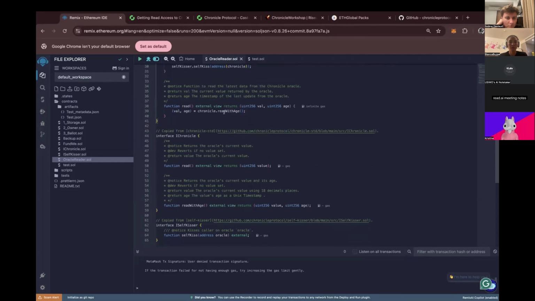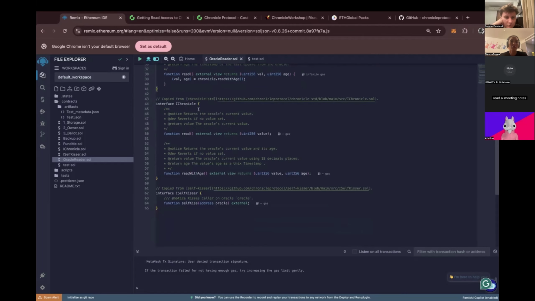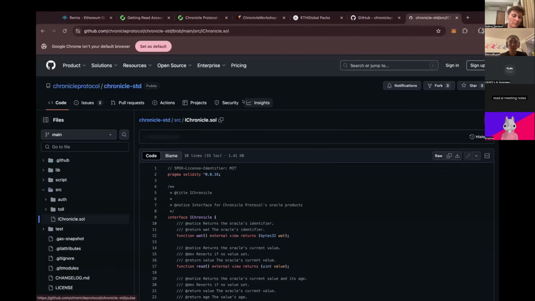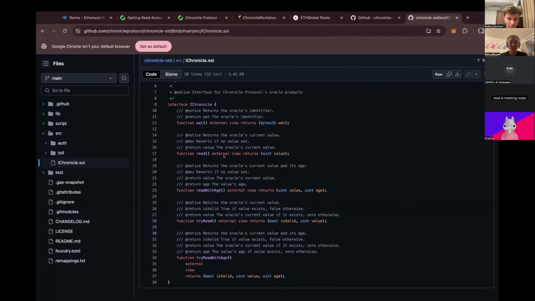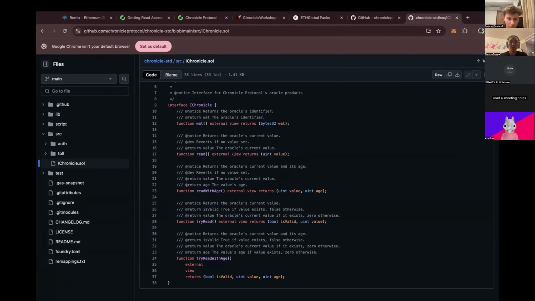And when we read, we have this method readWithAge that returns the value returned by the oracle and the age. The age basically represents how long it has passed since the last update. And here I just copied the interface for IChronicle and ISelfKisser, only the methods that we're going to use. The IChronicle has a few extra methods I'm going to show you, just to know what I'm talking about, but it's nevertheless quite brief. So in most cases you're going to want to use either read, which returns only the value, or readWithAge, which returns the value and the amount of time since the last update.